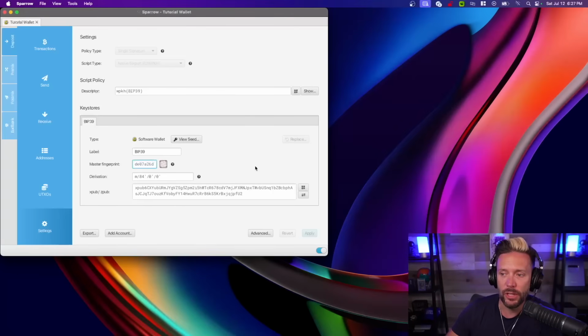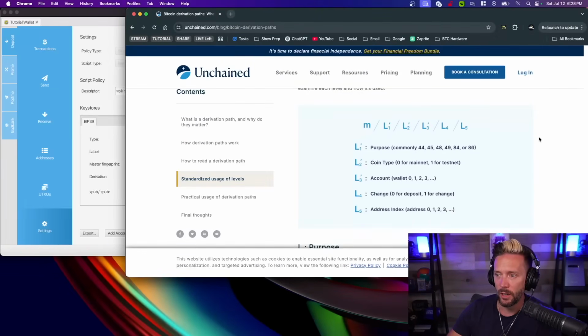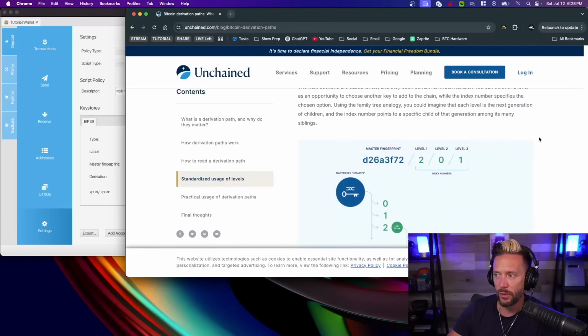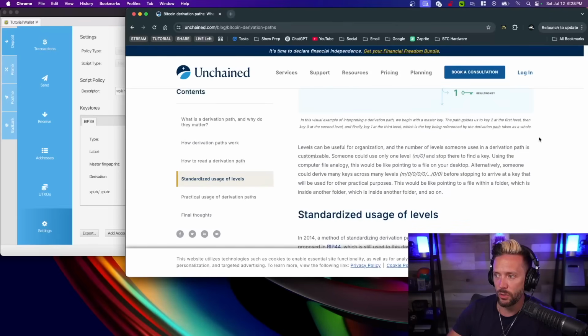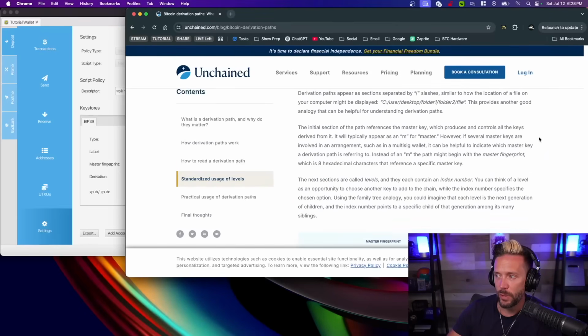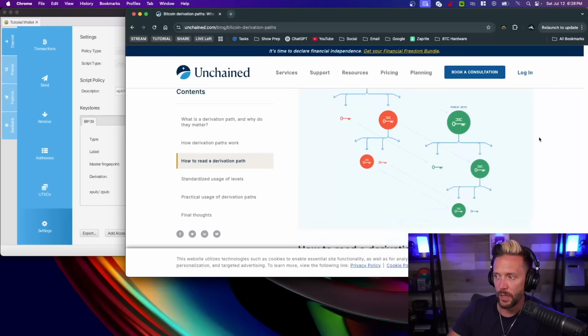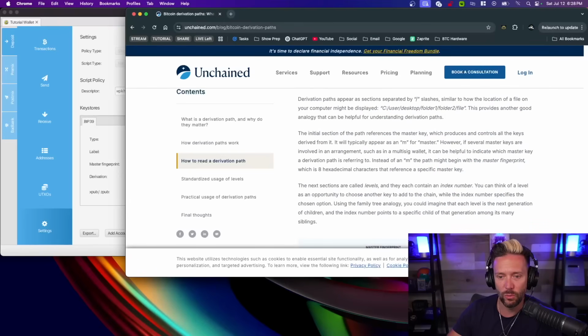Now, below this is the derivation path. And let's take a look at what these things mean. Unchained has created a nice little page explaining the derivation path and what it is. Okay. And so I want to take a look at basically the parts of it and how to read it.